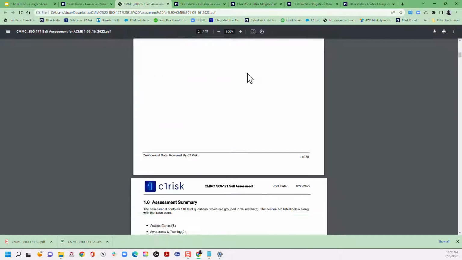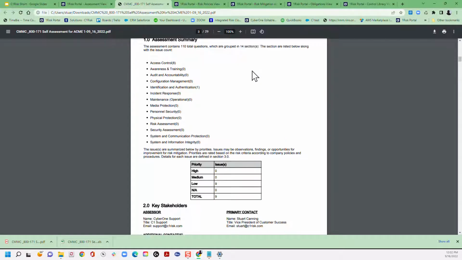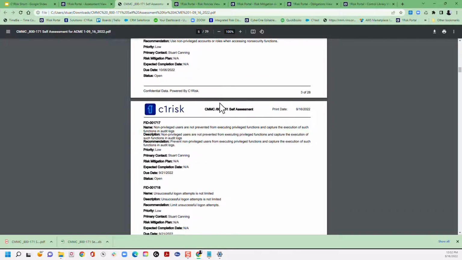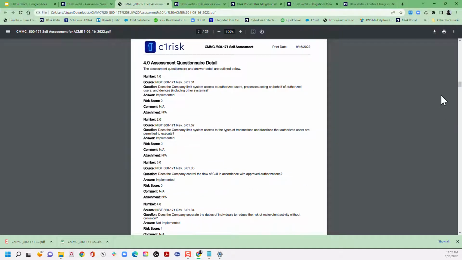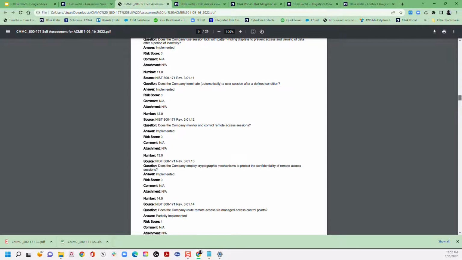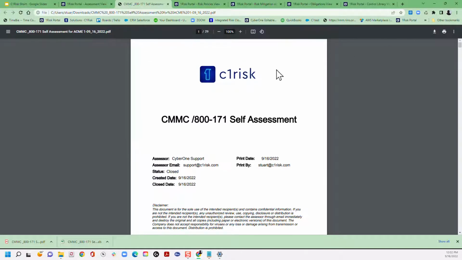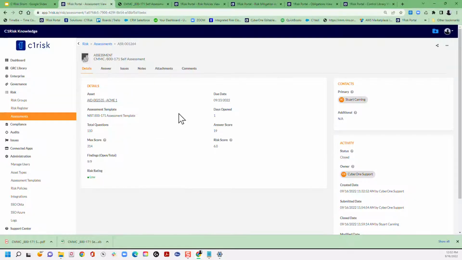And this will go through and it shows me all of my sections that I've responded to, my risk score, and any findings, questions, responses, everything that I've basically answered here. So it's that full collection of information that SPRS requires for submission. So there you're basically ready to go. So that's how we do the CMMC NIST 800-171 readiness self-assessment on the C1Risk platform.